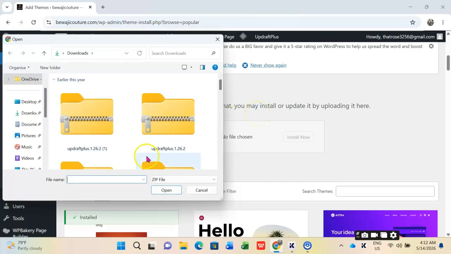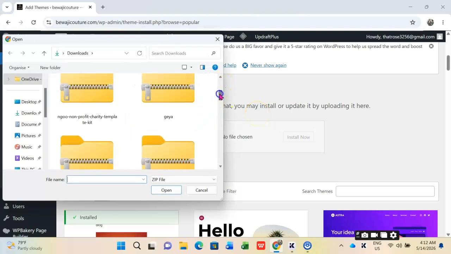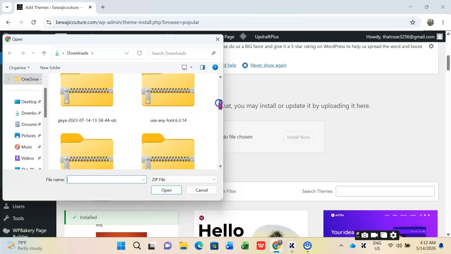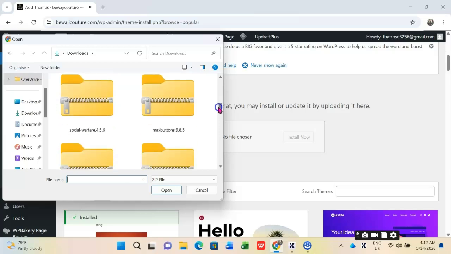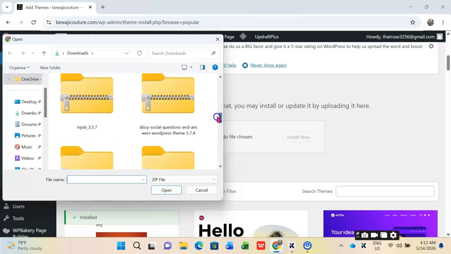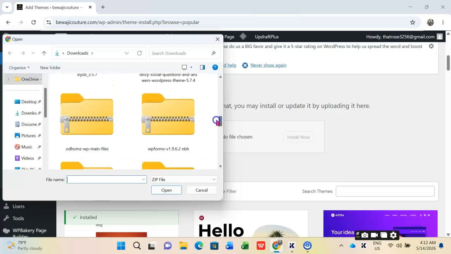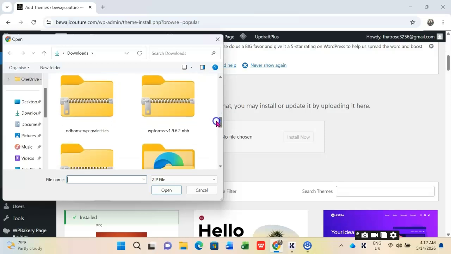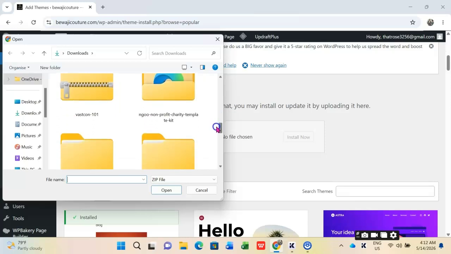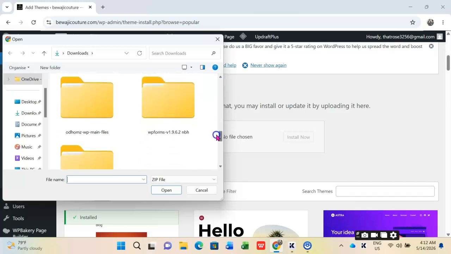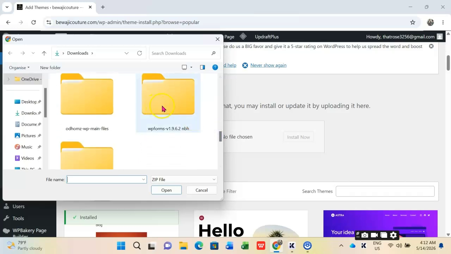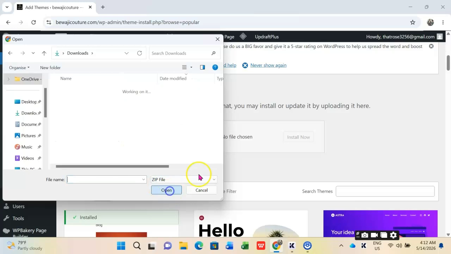Alright, so you click on this Choose File. It's going to take you to the files on your desktop where you save your files. Alright, you're going to have the option to look for the particular theme that you want to install. Make sure that the theme you want to install is in zip format. So all you need to do is, once you see it, you click on the file that you want to install and open.